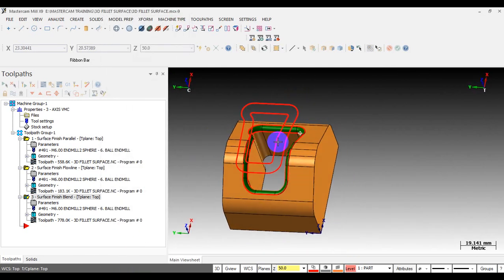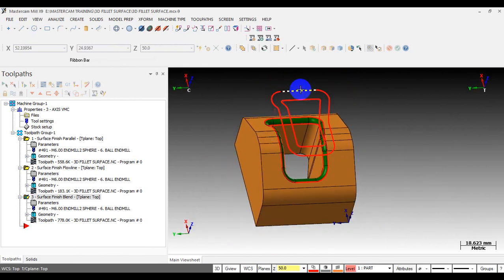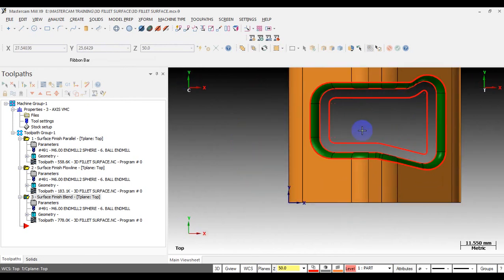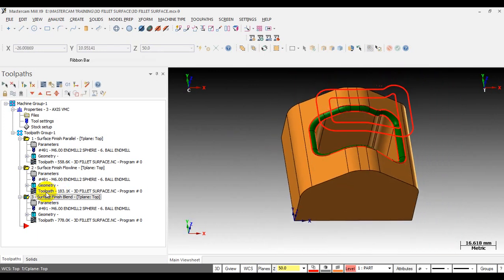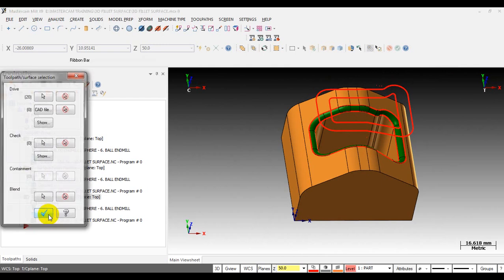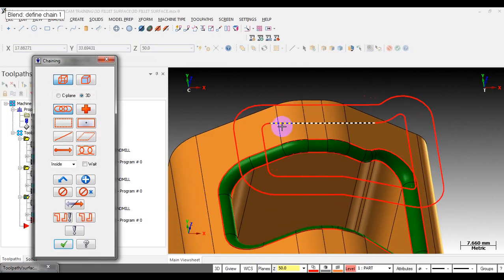So you see the difference? Now we have the outer chain and the inner chain. Let's take a look from the top. You can see the inner chain has been offset a distance so the tool center can move and make a complete cut. So we can edit the plane toolpath. We will rechain the plane. Click on this to remove the old chain, and click on this again to select the chain again.